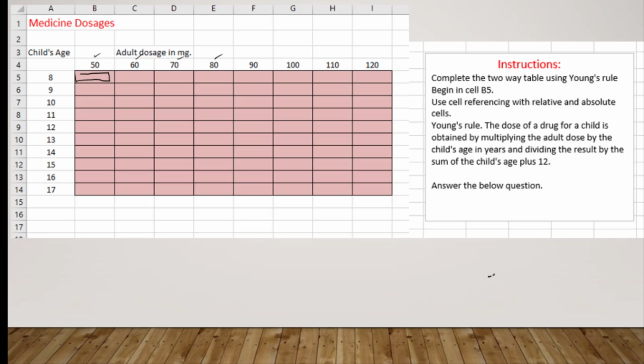Okay, so this is the one cell that we're going to fill in. We fill that one cell in, and that's it. And then we fill down and fill across. So what we have here is an adult dosage of medicine in milligrams, 50, 60, 70, etc. And down here we have the child's age, 8, 9, 10, 11, and so on.